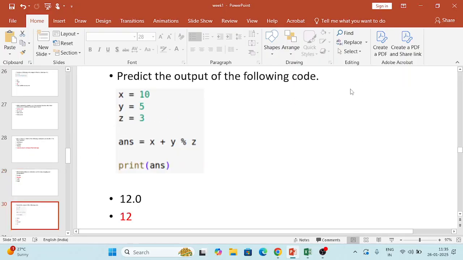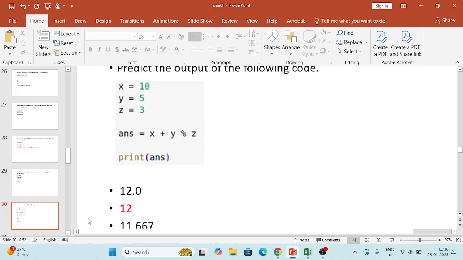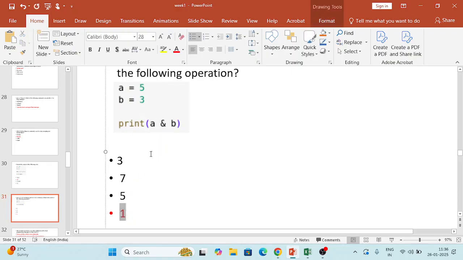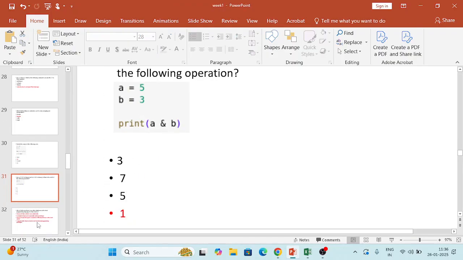Predict the output of the following code. You see, x is equal to 10, y is equal to 5, z is equal to 3, x plus y mod z. Which has the higher precedence? Mod has higher precedence. So 10 plus 5 mod 3. First we have to take 5 mod 3. 5 mod 3 is 5 divided by 3, remainder 2. So 10 plus 2 is 12. So 12 will be the answer. For 5 and 3, same answer as we discussed now. And AND is the bitwise AND operator.